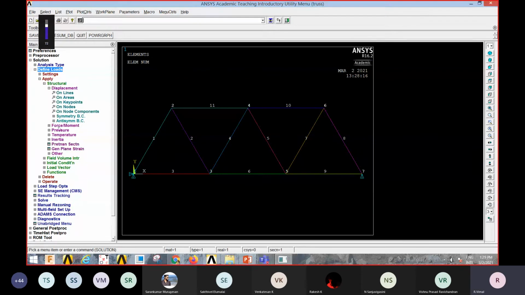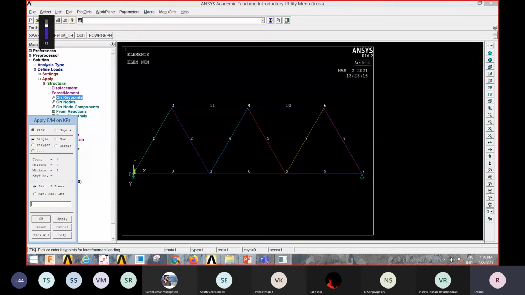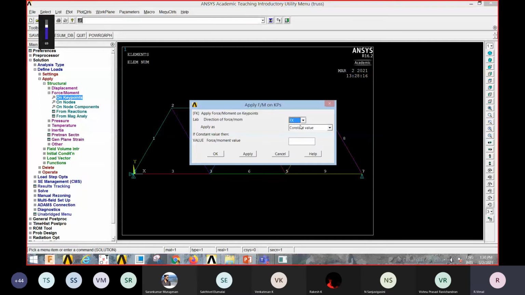And then we go to force moment on the structure itself. There again click on key points. Once you click key points, the dialog box pops up. There select point number 1 and hit OK. It asks you for the load acting at point 1. It is in the Y direction. So we give Y and the force value as given in the sum.